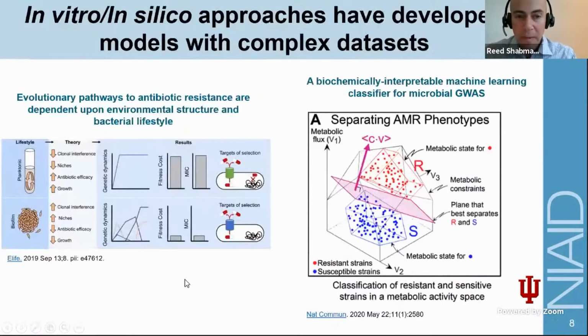So I'll just give a couple examples of different outputs that have come from this program. If you're interested in looking at these papers in more detail and reaching out to the authors, that'd be fantastic. Here are some examples of in vitro and in silico approaches to model complex data sets. The Boston College group, Tim Van Opijnen, has looked at evolutionary pathways to AMR in test tubes, in both planktonic and biofilm conditions. So here, not viruses, but they are able to predict antibiotic evolution in vitro.